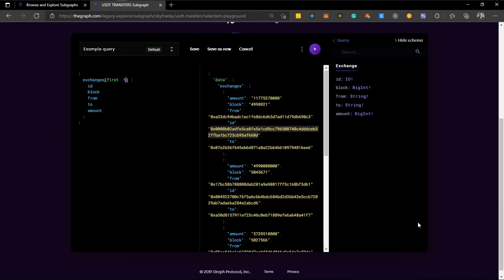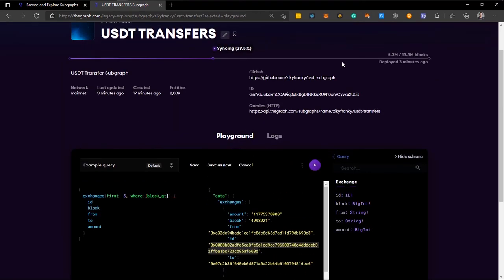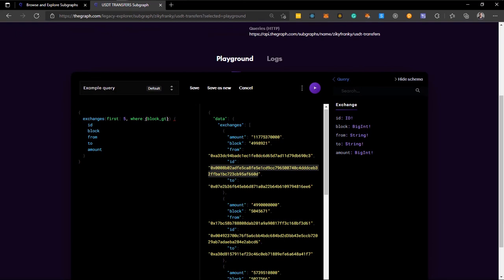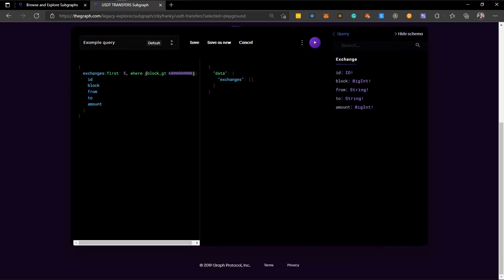We can also filter subgraphs. So we can say something like where the block is greater than 6 million. Let's see, 6 1 2 3 1 2 3 1 2 3, and we run this. Now we don't have any data.